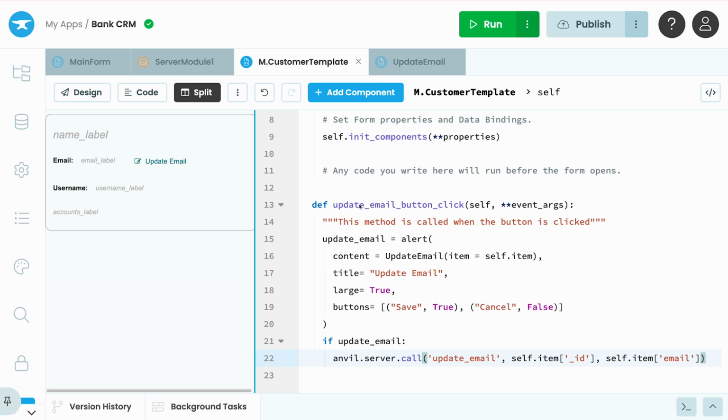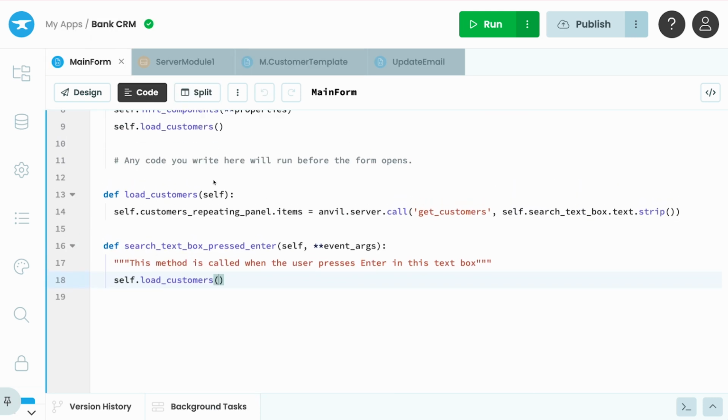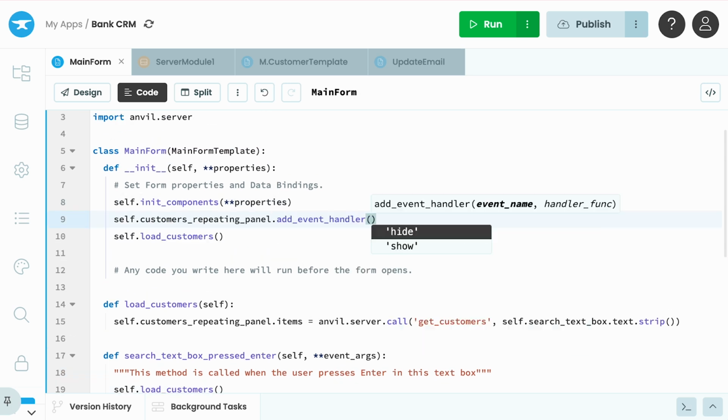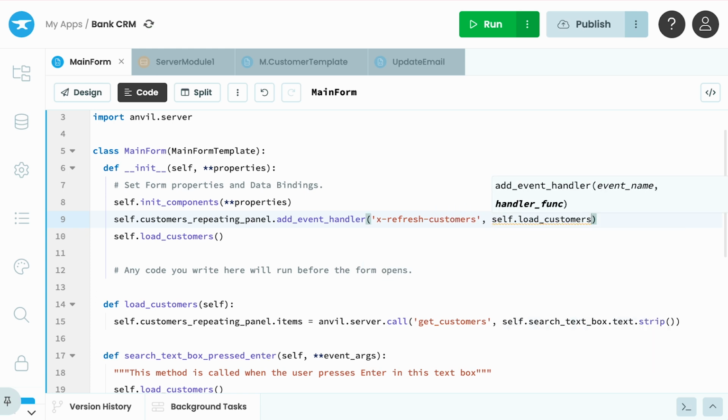Custom event names must start with x- to distinguish them from built-in events like click and pressed enter events. After the update, let's raise a custom event on the customer's repeating panel, called xRefreshCustomers. Now in the main form, we'll bind this event to the load customers function. Since load customers is now being used as an event handler, we'll update it to accept event arguments. Now whenever customer template raises the event, the main form automatically reloads the customer's list.